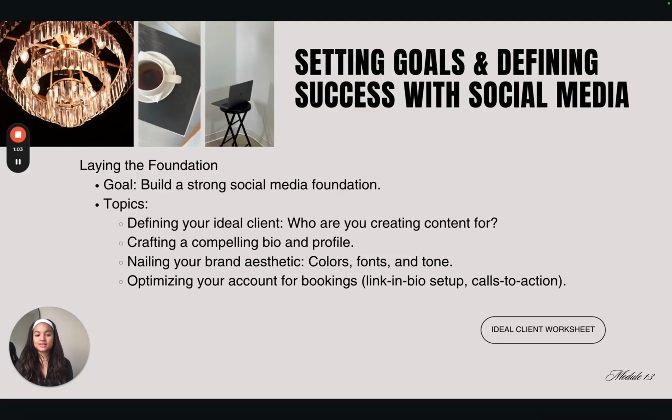We're going to be utilizing this ideal client worksheet moving forward within the modules in a very exciting way that's going to help you show up and create content so much faster. We're going to craft a compelling bio and profile based off of this ideal client worksheet so that you are talking directly to the client that you are seeking out when they land on your profile.